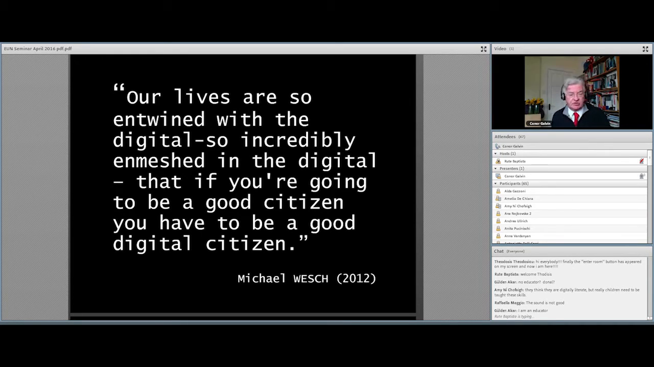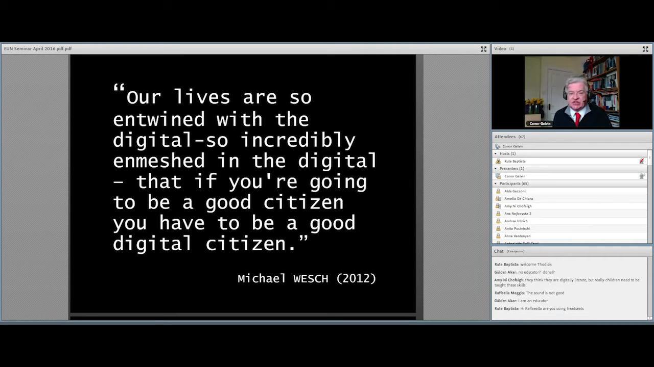He's also written a number of very interesting books in this space, but he makes a really good point about citizenship when he says this, and I'll let you read it for yourselves. In a sense, the lives are entwined. You can't separate the digital from the non-digital any longer.